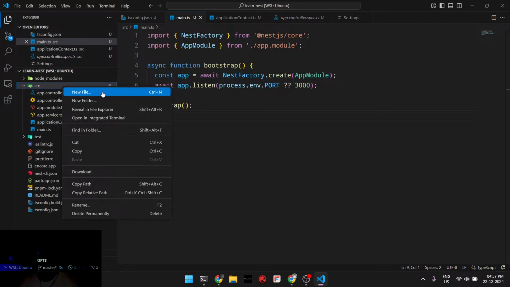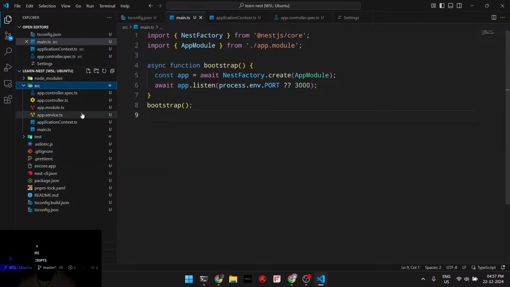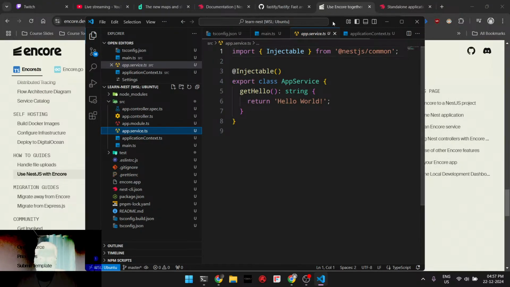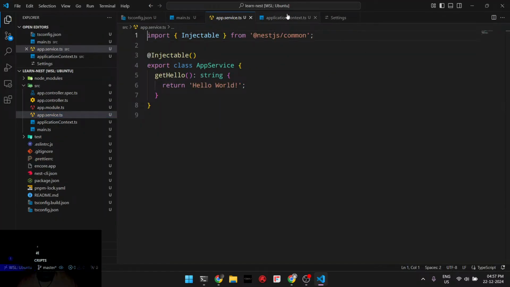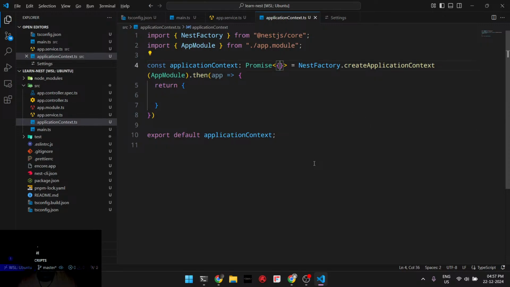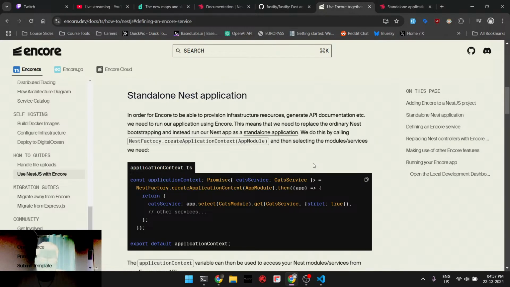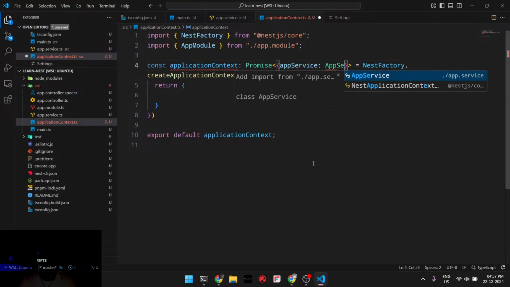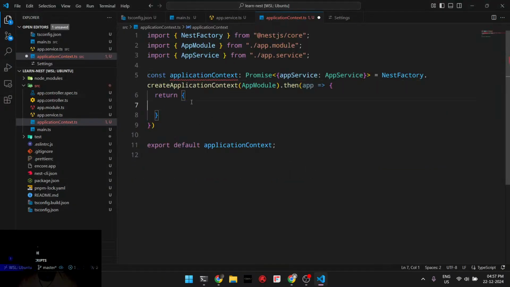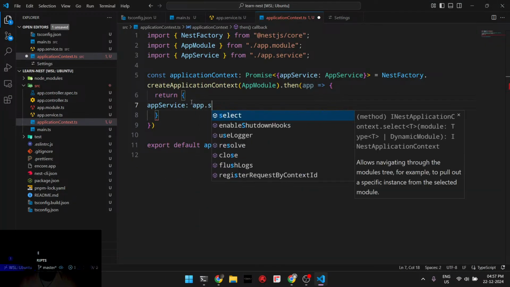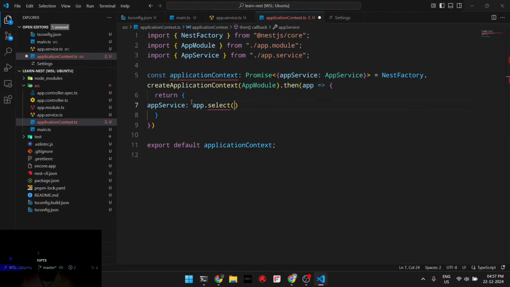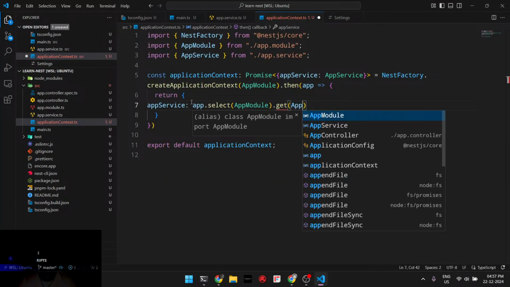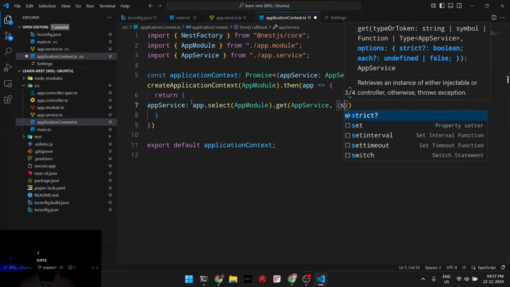Let me start with this. I guess I need to do something like this only. Maybe this service should be enough, just to test it out. So I have this application thing. Here I will have the cat service, so let's say app service. Now here I will be returning the app service, which will take my app, select my app module, and then get everything from the app service with strict true.